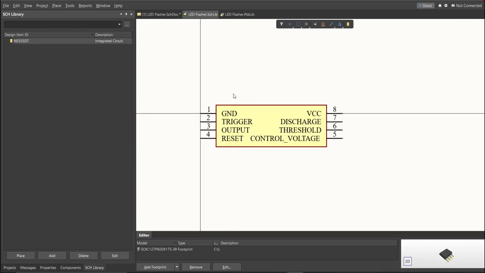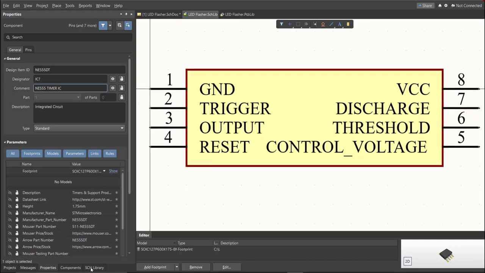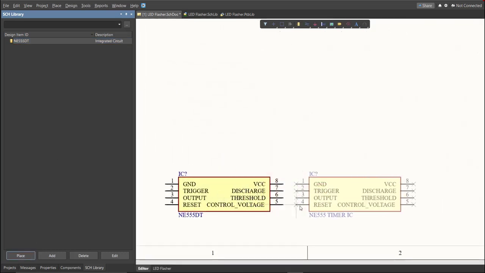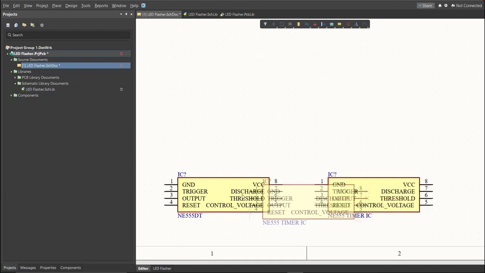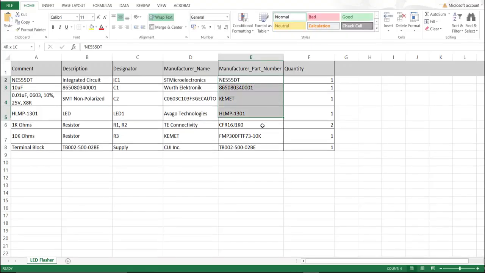So next thing we need to do is to edit the comment. So since this is an NE555 timer IC, we will put here the value of the component. So save this one. So it is much better to edit the comment because as you can see, it is much more readable if we place it in the schematic doc. This is the original one and this is the edited one. So repeat the same process in all the components in the BOM list until you complete all the library.